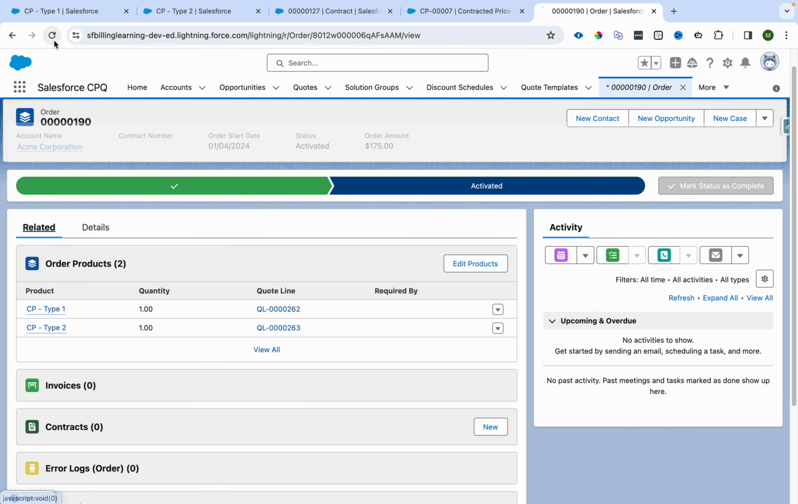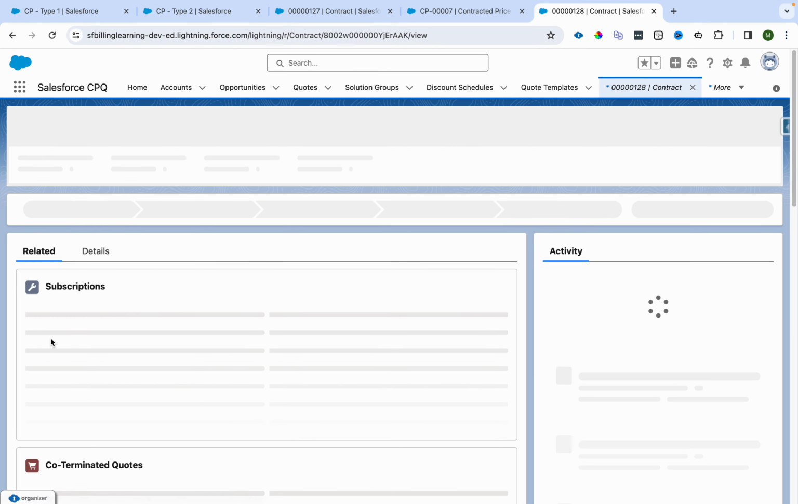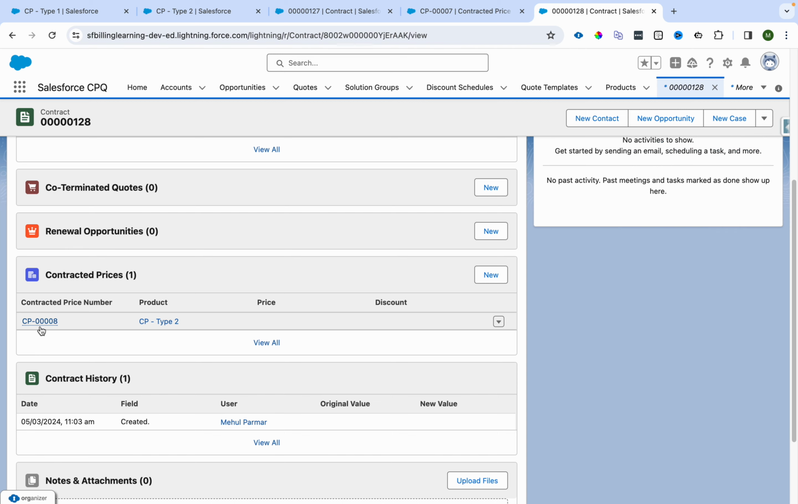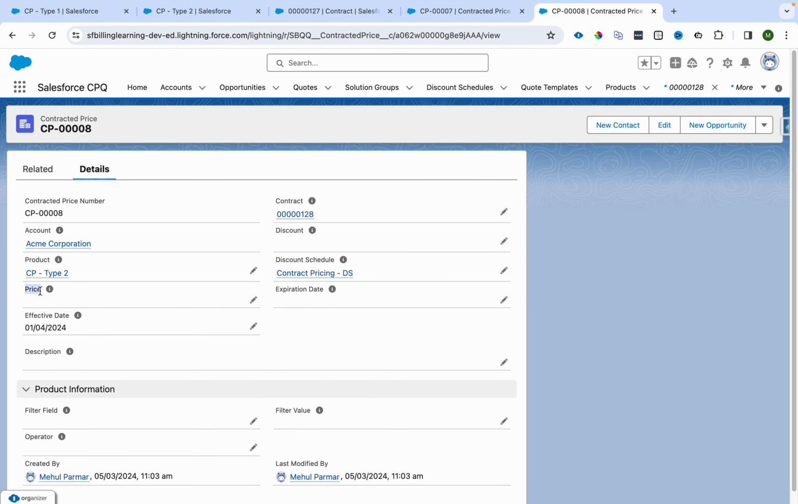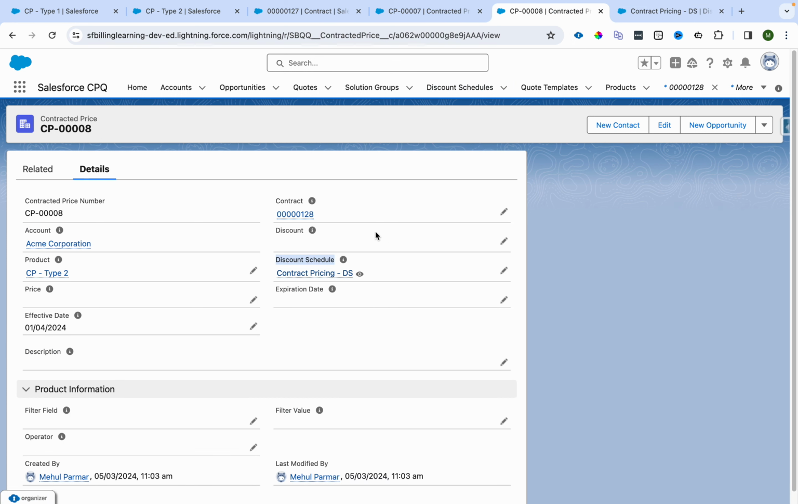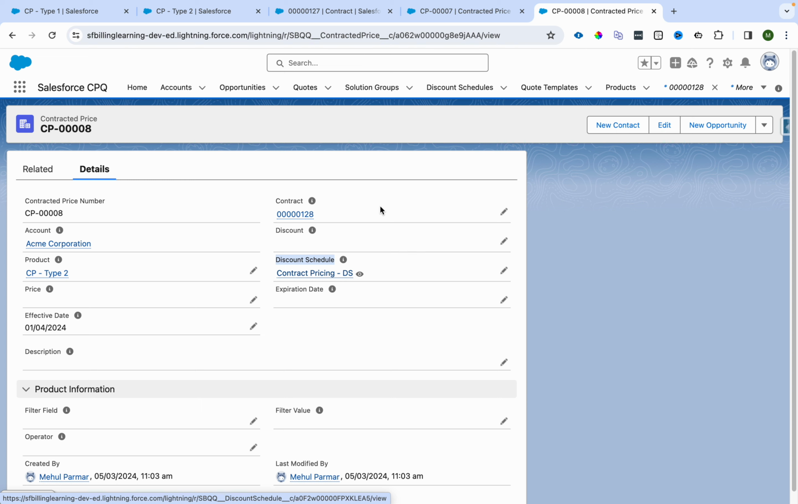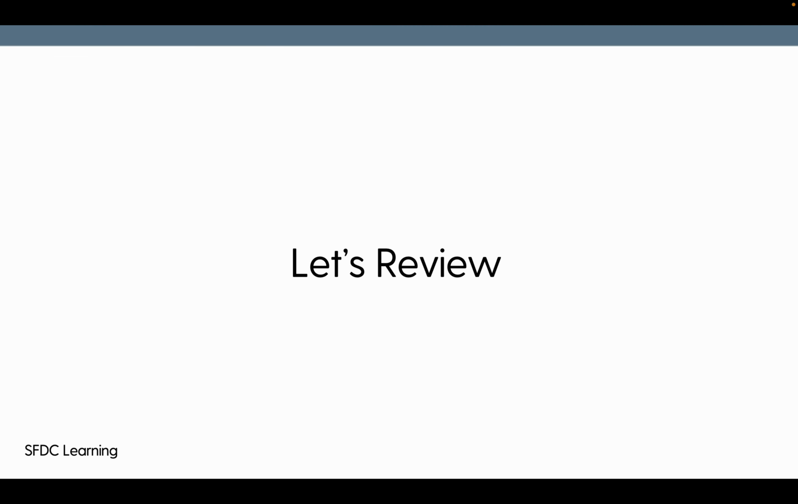Then when I refresh the page and go to the contract, I'll see another contracted price getting created, and now you see the price is blank. Rather, the discount schedule is being copied over. So whenever this product is added again, the discounting is applied based on this discount schedule, which is related to this contract pricing. So this is how you can work with contracted price and enter into a long-term contracting agreement with the customer.